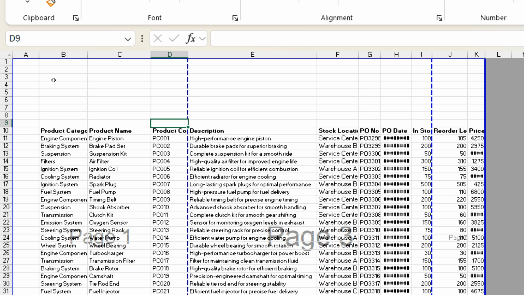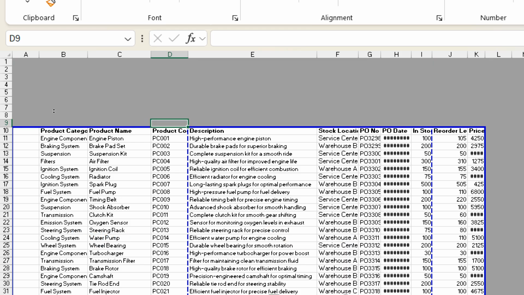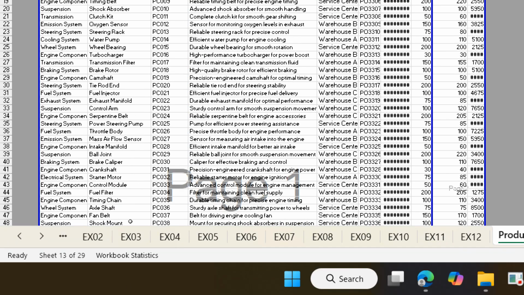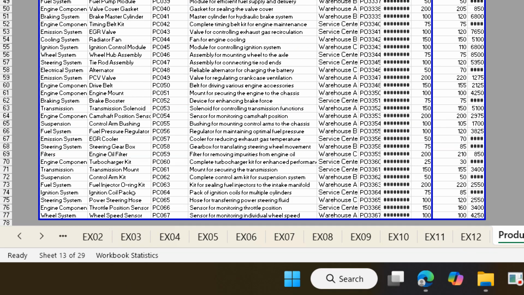So I will bring this blue color line here. My first page should start here, and on the right hand side, my first page should start here. So like this. And the first page, I want this entire page like this. Total page should be like this. So like this, you can arrange your page breaks.